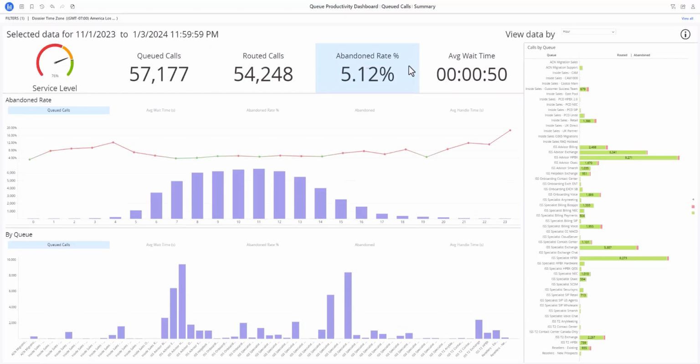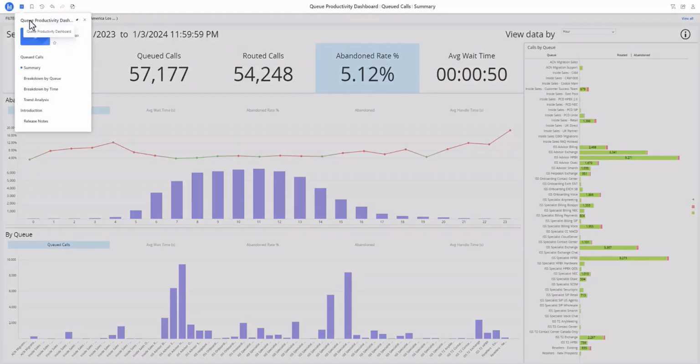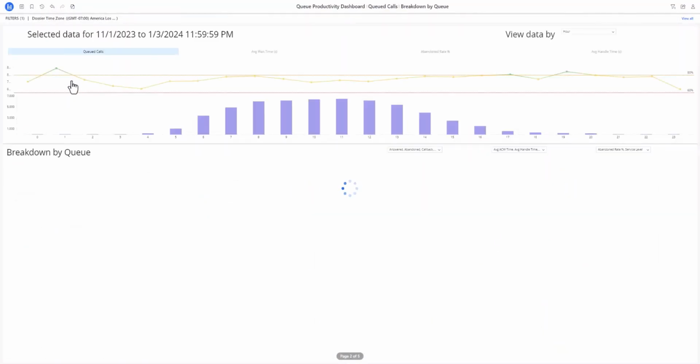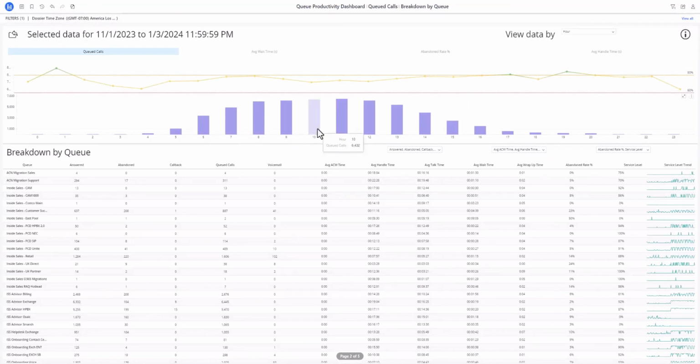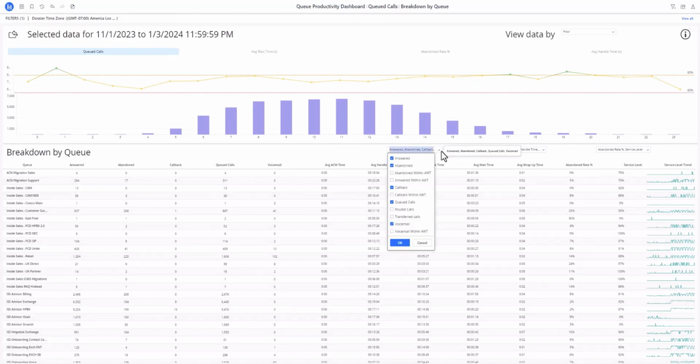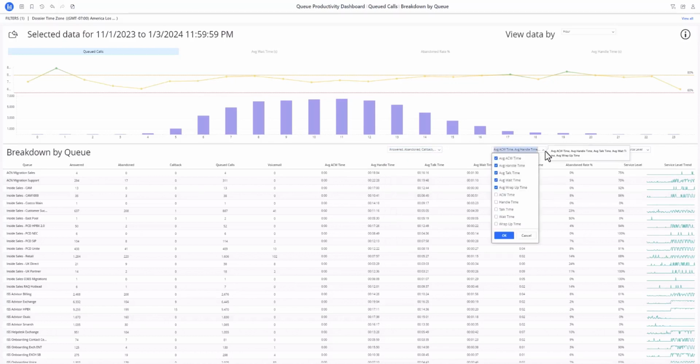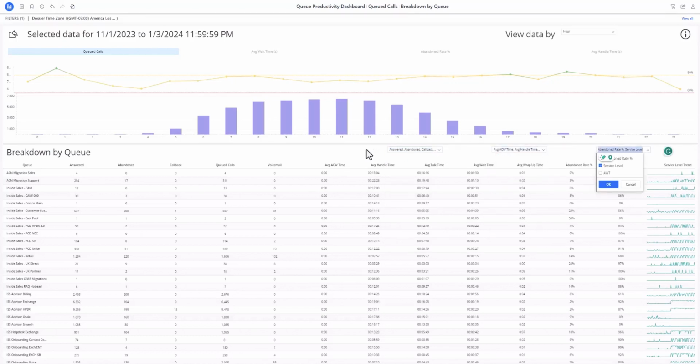For more in-depth information, you can also access the data in a tabular format. Click on the table of contents and go to Breakdown by Queue. In this view, you can still customize how information is displayed. In this example, we will sort the answered, abandoned, callback, queued calls, and voicemails from the drop-down list. You can also filter other information such as average handle time, average wait time, etc. In addition to the tabular display at the bottom of the dashboard, you'll find graphical representations at the top.